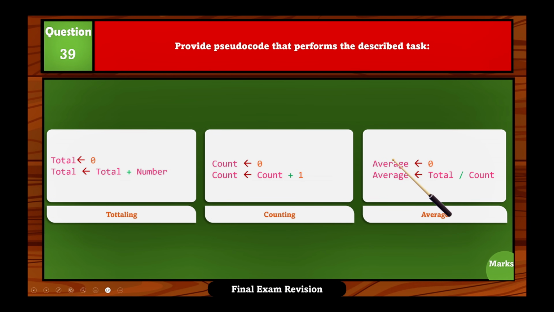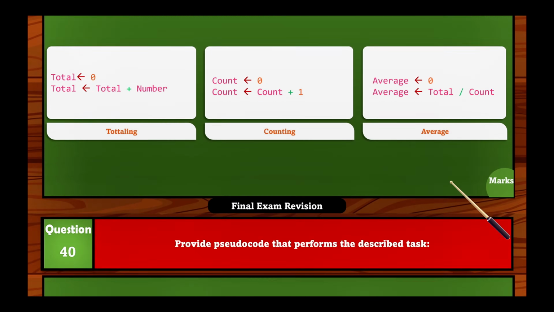Then average. So first set the variable average to 0, and then average equal to total divided by count. So make sure when you're calculating the average, you need to have a total and also you need to have a count. Otherwise, you won't be able to calculate the average.